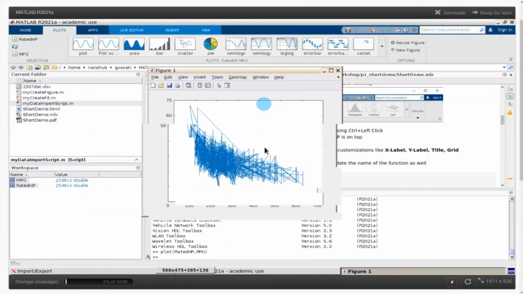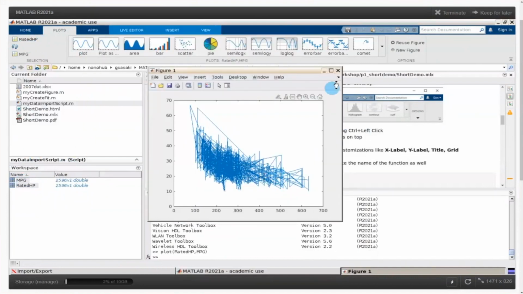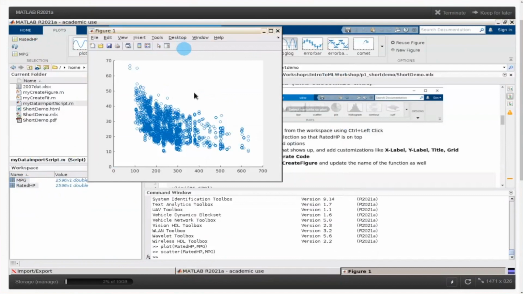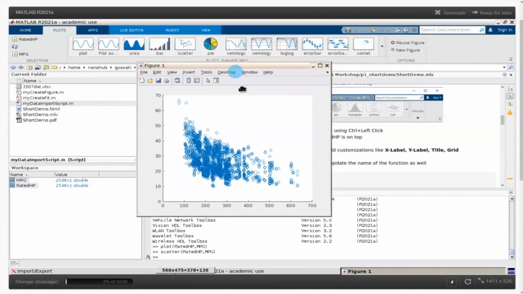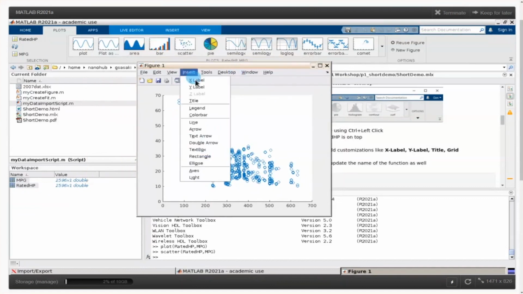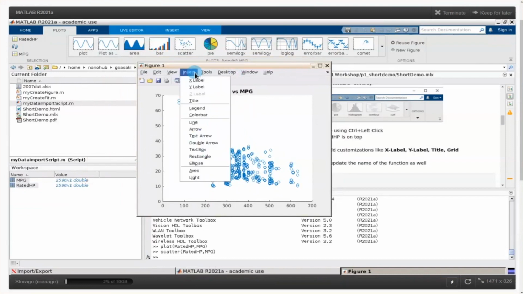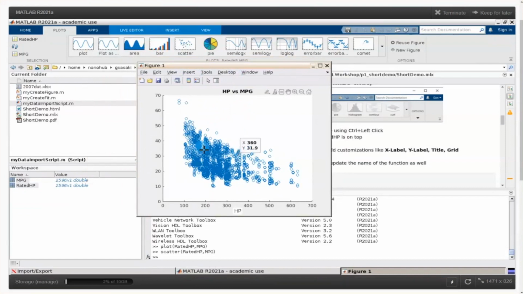I kind of see a trend here, but it looks like a rat's nest. I don't like it. Let me go ahead and close that. In this particular case, a scatter plot might work better. Looks a little bare. I might want some text such as a title, say horsepower versus MPG. Maybe an X label, this is where my horsepower is, and a Y label. You go to Insert. I can click on the data points as well to see what the numbers are.